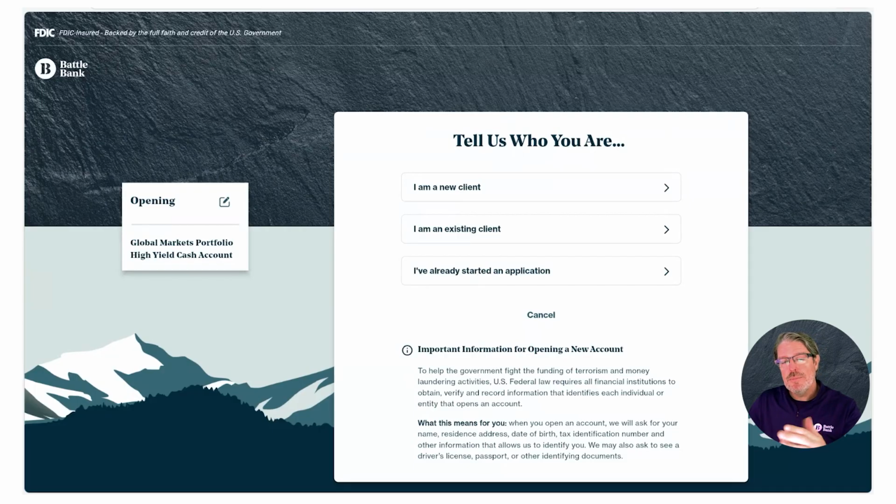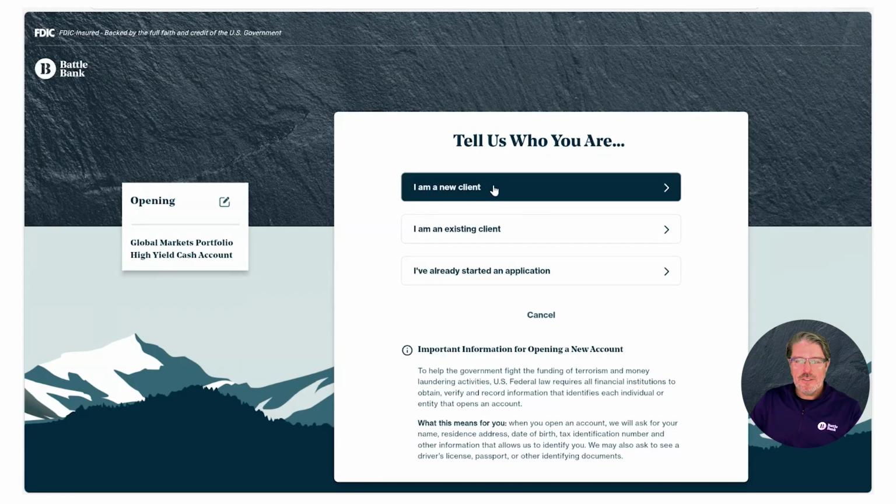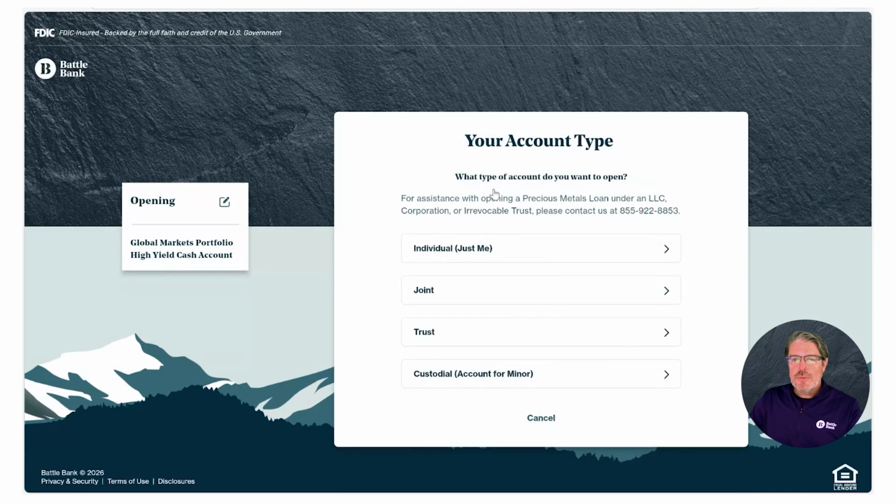As you come from the website to click on that product that you want, it will show you this global markets portfolio and high yield cash account on the left hand side. All right, so we need to know if you are a new client or an existing client. Probably at this point, you're going to be a new client. So I'm clicking into that.